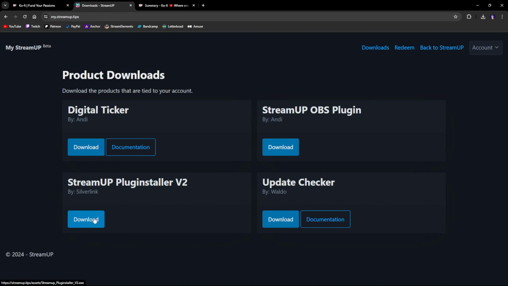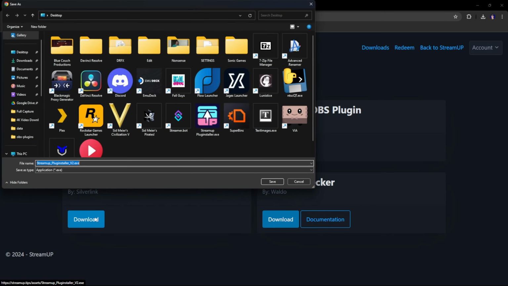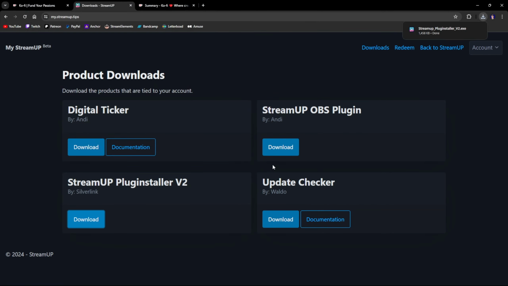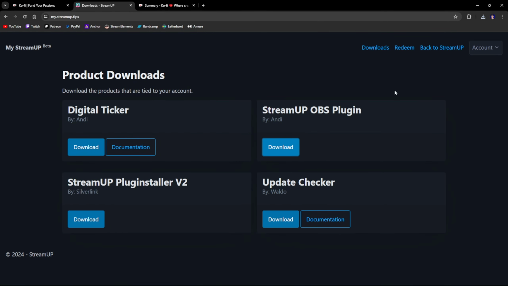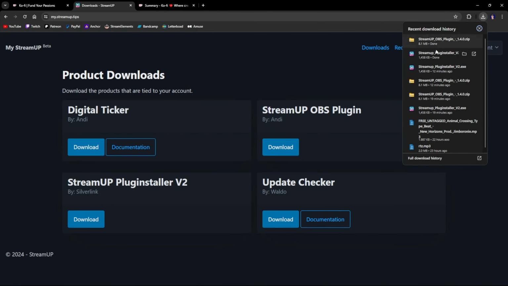Anyway, let's go ahead and download them. Start with the plugin installer, hit save, and then our OBS plugin, we'll hit save. All right, I'm going to start first with the plugin installer.